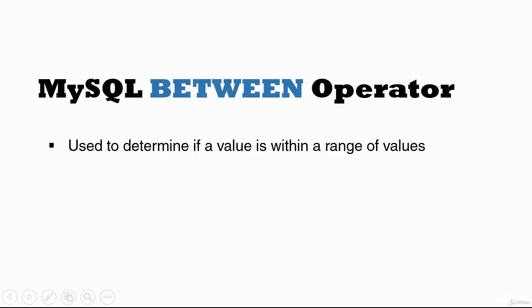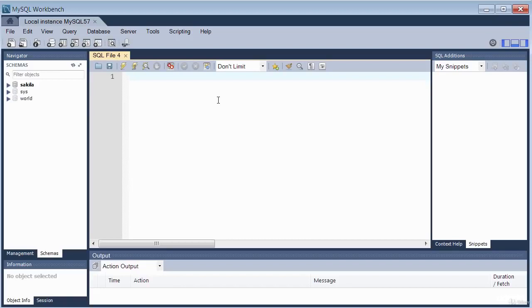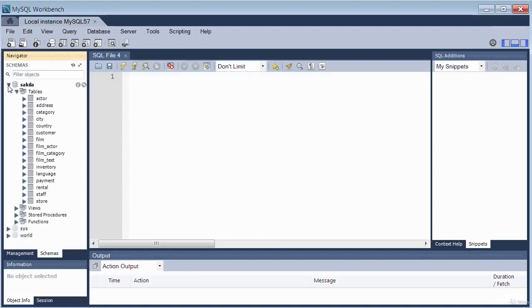Let's have a look at an example and see how this works. I have got my SQL Workbench opened and I have already made a connection to the database. The database and schema I'm going to use to illustrate this example is the Sakila sample database and schema. So this is the Sakila schema. If you click on this sign here, it will expand and you can see the list of tables. The table I am going to use to illustrate the example is this table here called the film table.